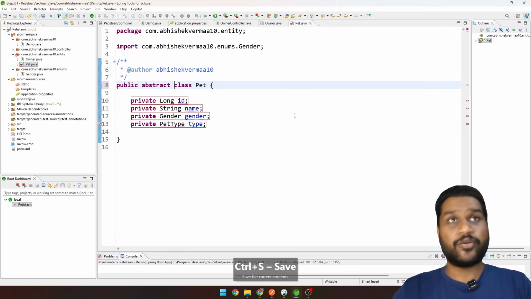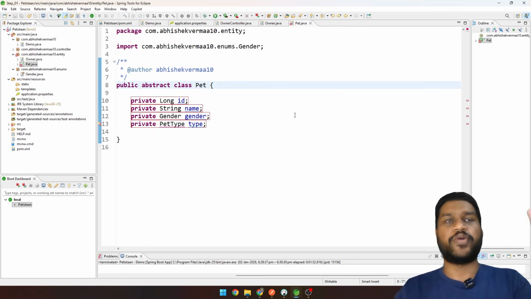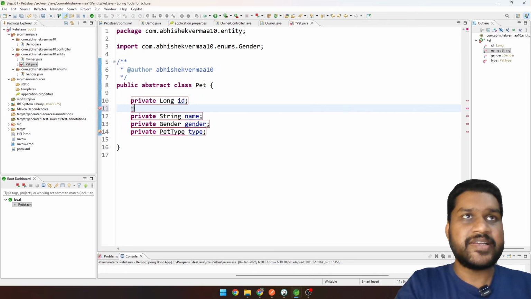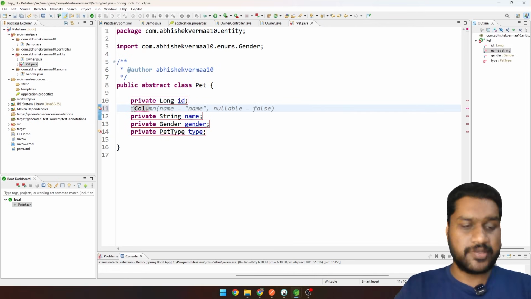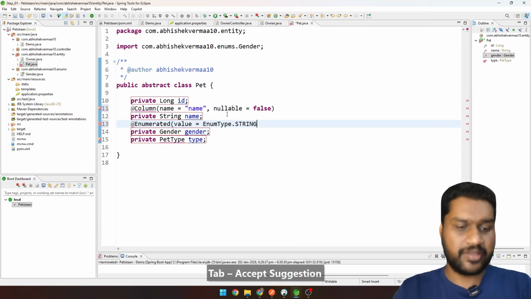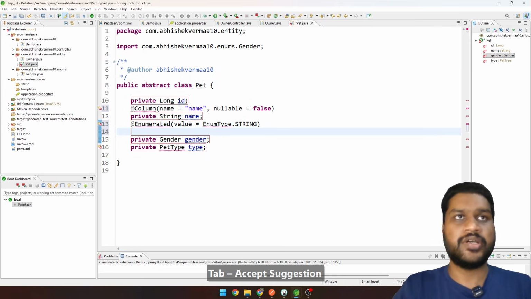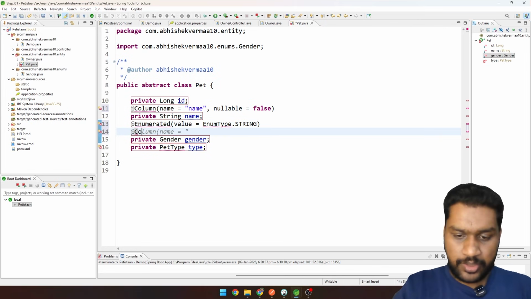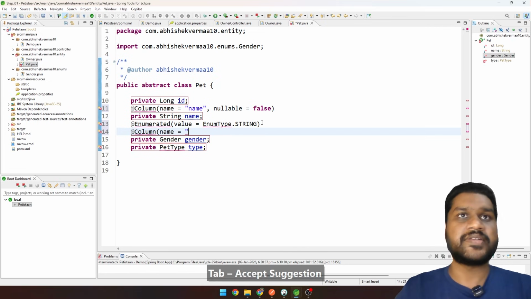A good question can be: can entity classes be abstract? It's in front of you. An entity class can be abstract in nature. Something like this. Let's try to fill up all these values here. So name is again nullable false, and this one is looking good. And then again we have to say here column, and here let's say this.